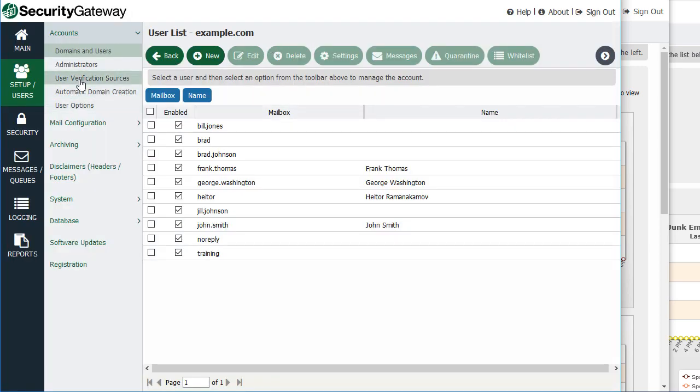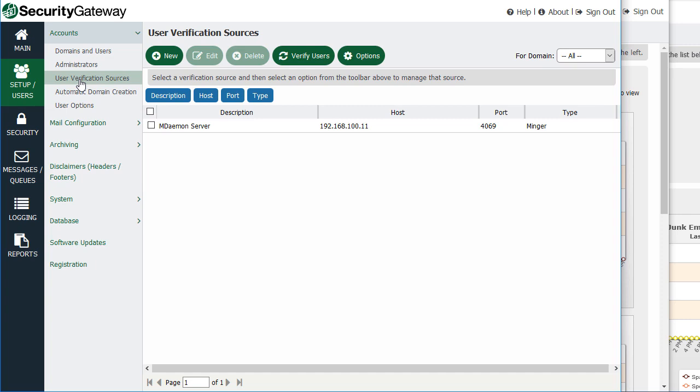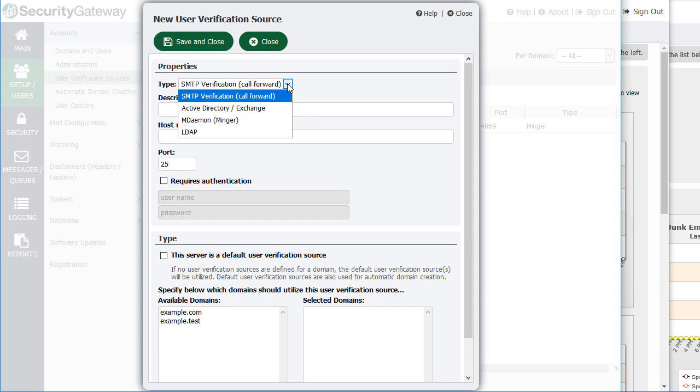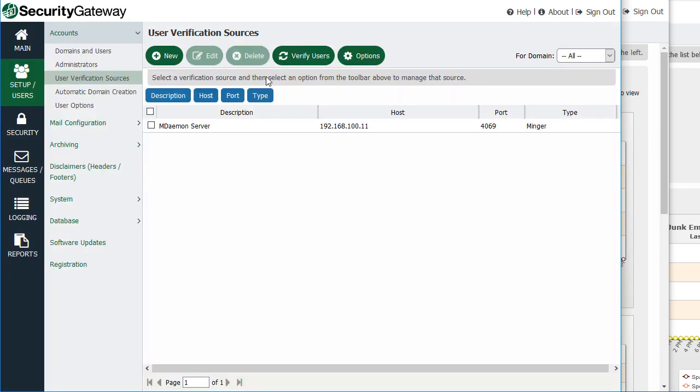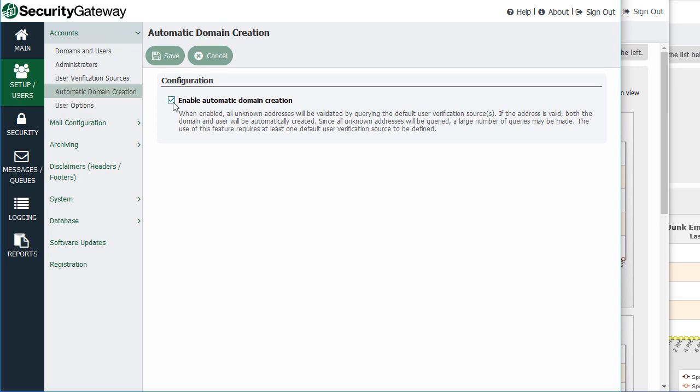Now, Security Gateway can verify users against a user verification source, such as an Active Directory environment, an MDamon mail server, an LDAP server, and so forth. So if an email message arrives for an otherwise unknown user, you can add a user verification source here, and then Security Gateway will query that verification source to see if the account exists, and if it does, then the account will be created in Security Gateway. So this allows Security Gateway to automatically create users, but using the automatic domain creation feature, Security Gateway can also create domains automatically by querying that same user verification source.